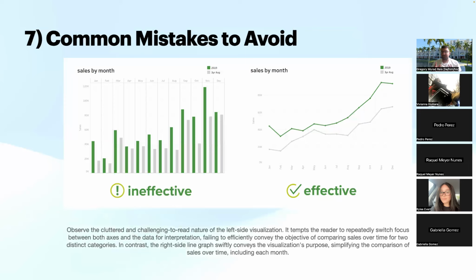Another one here. It's all about the message you're trying to convey. So you're comparing 2019 sales per month to the 30-year average, right? The one on the left is cluttered and challenging to read. You always have to keep switching between the green and the gray to make sense of it. So you start noticing, okay, in January green is larger, but if you look at March, for example, they're almost the same.